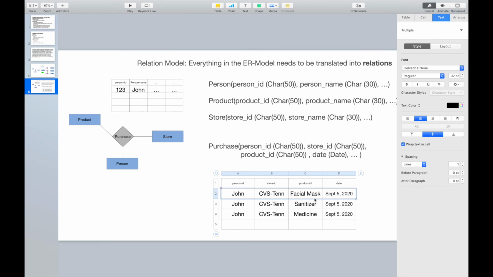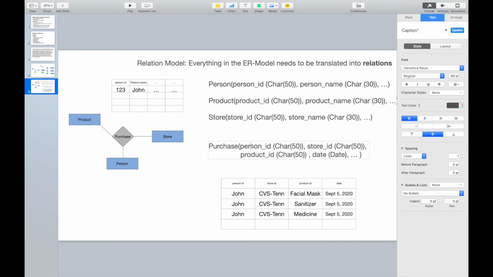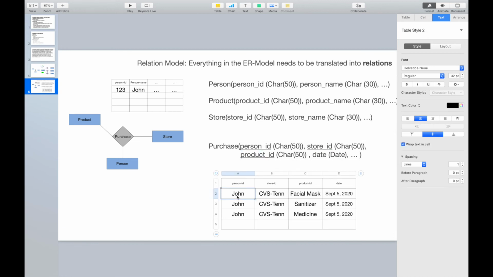The main reason is because in the purchase we have some keys. The key will be a combination of person ID, store ID, and product ID. If any of these three IDs are different, there will be different purchase records, even though these items can be bought at the same time.